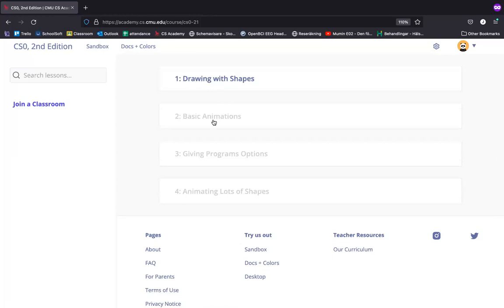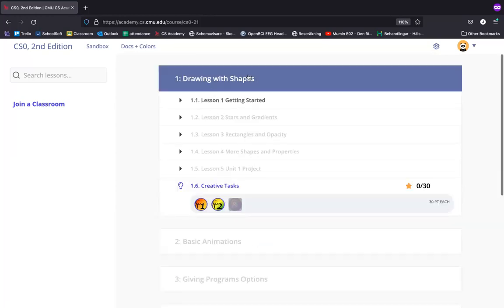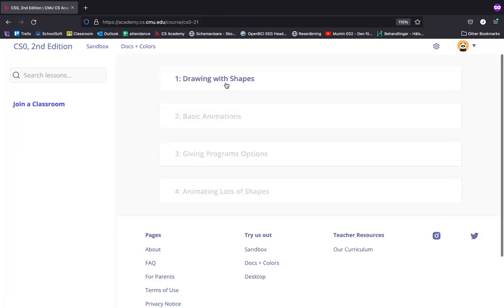It has four parts. Right now, the one that you can start with is this first one called drawing shapes. But later, if you continue with this, you'll be able to do animations, which is going to be moving shapes around the screen. If you continue with that, you'll be able to do things like moving the mouse around and typing into the keyboard to have user interactions.